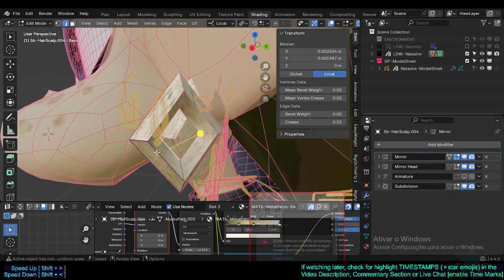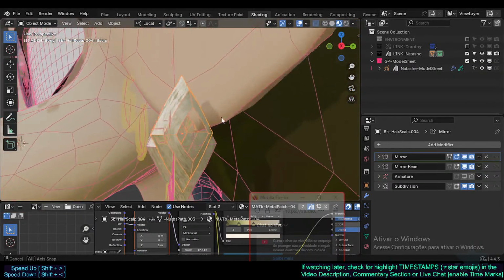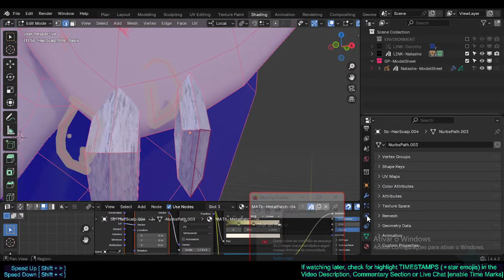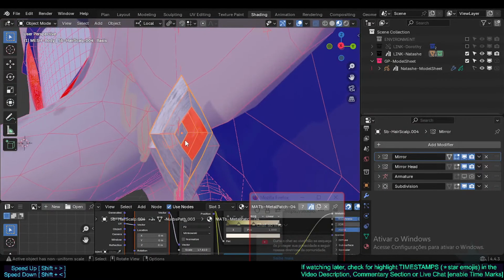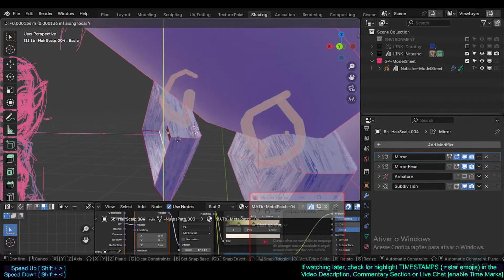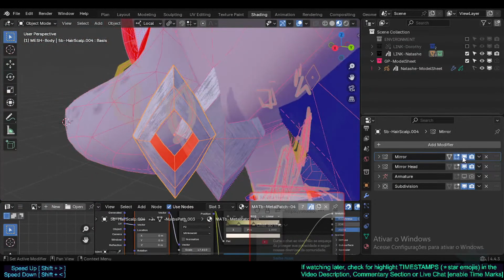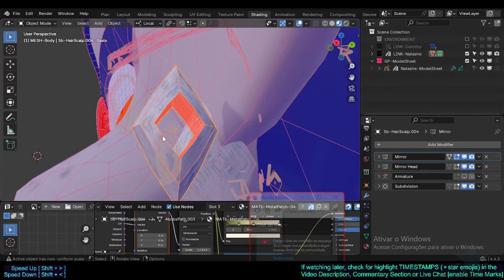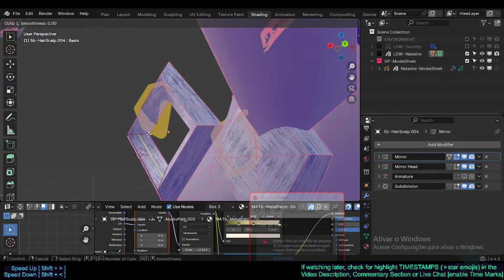It's probably because of the edge creases. No, oh, of course it is. Yeah, can't explain this. I tried to meet the other side, but it just cannot find the other side.